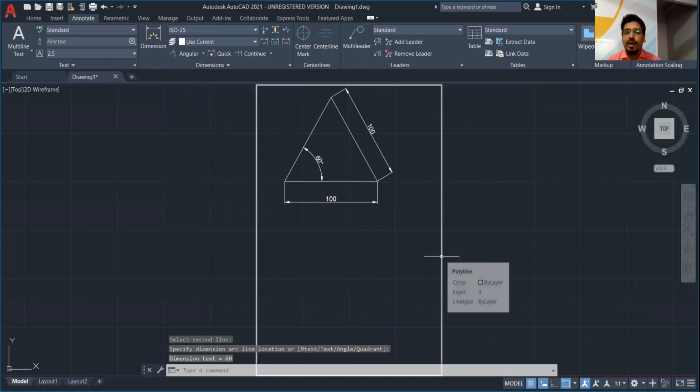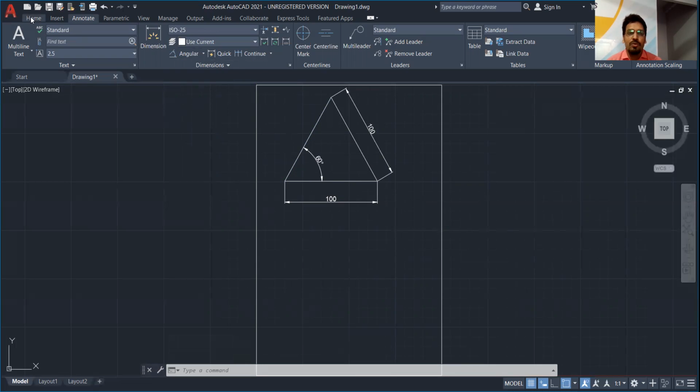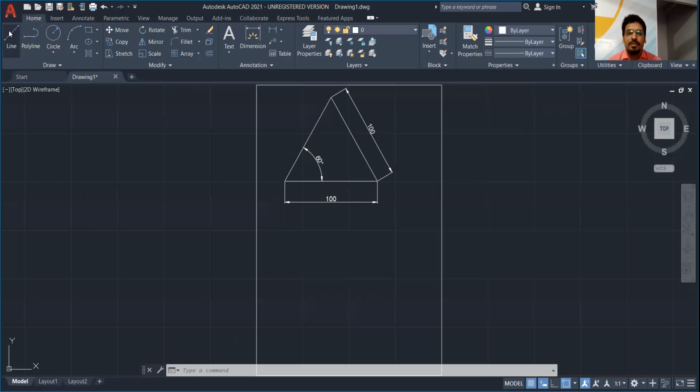In this way we will provide the angular dimension. So in this way our triangle is completed by using the line command. Now we will draw a rectangle by using the line command. So first we have to go to Home, then select Line, then specify the first point.